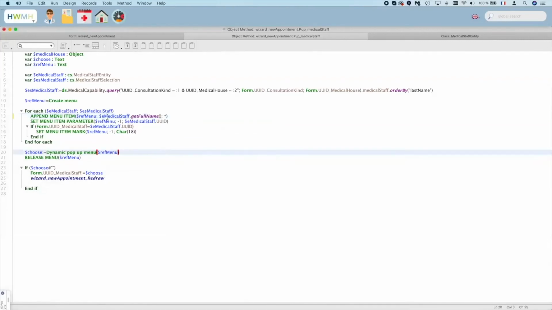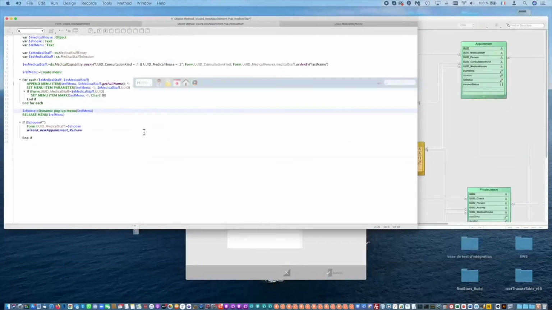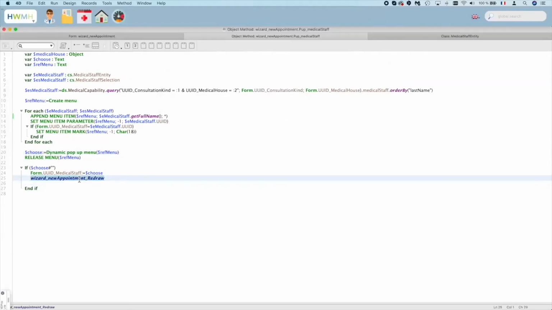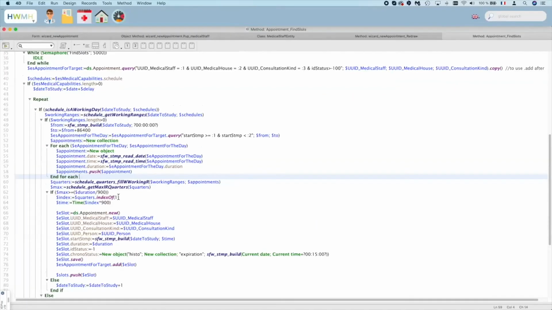And now let's test our code by going back to the wizard to see the difference. In fact, the functionality is almost the same. Now we have the civility, but the code is much simpler to read. Now let's go back to the object method code. This code calls a method that uses two project methods to get the date and time from a timestamp. In fact, we can replace these calls to project methods by using the .day and .time functions.